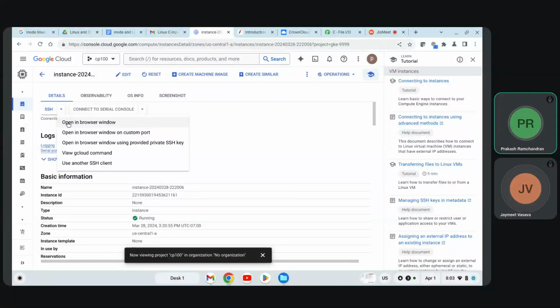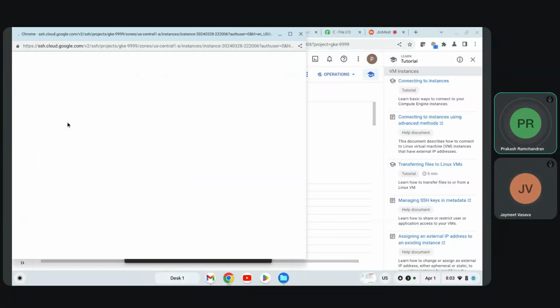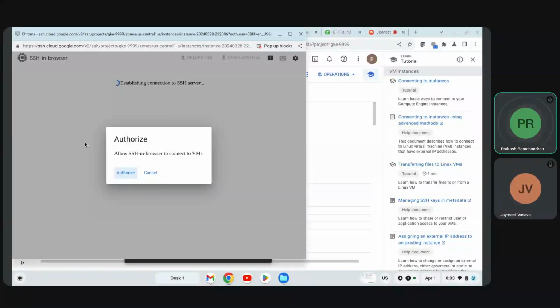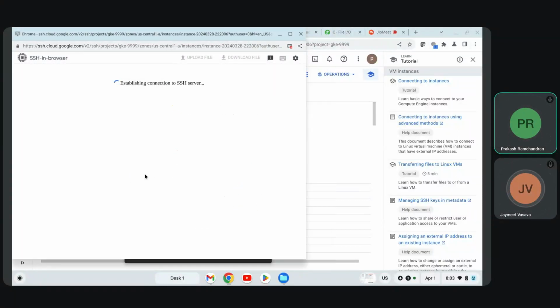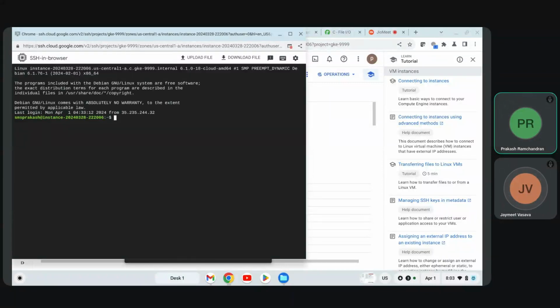So I have a Google Cloud instance for Debian version 12, and I'm trying to connect to it through the browser. It will ask me for the SSH key. Once it logs in, then I'll get the command line for Linux. Let me authorize it. And then I'll get a command line. So I got a command line now.